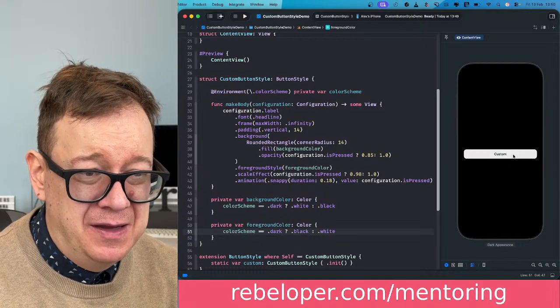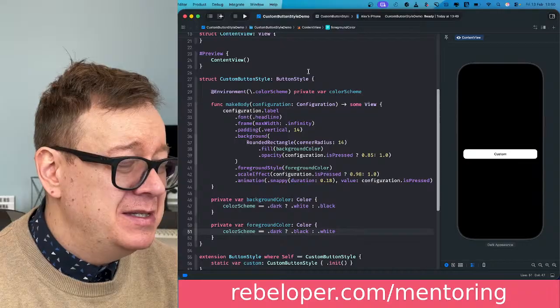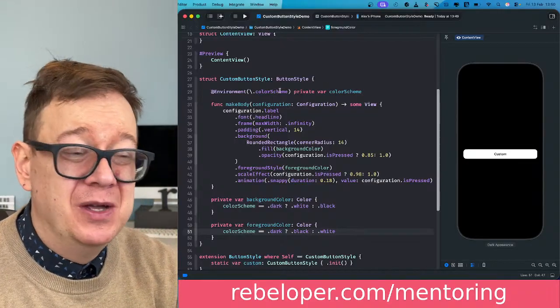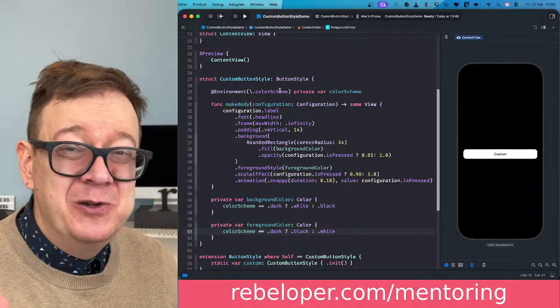So yeah, that's it. That's how simple it is to create your own custom button style with the help of colorScheme to not make it unusable in dark mode.